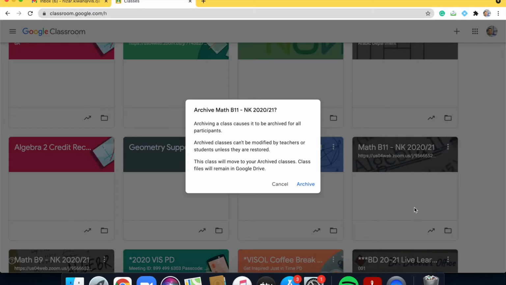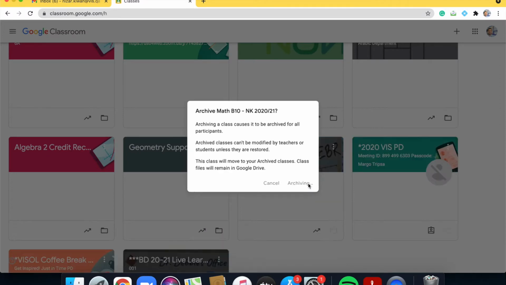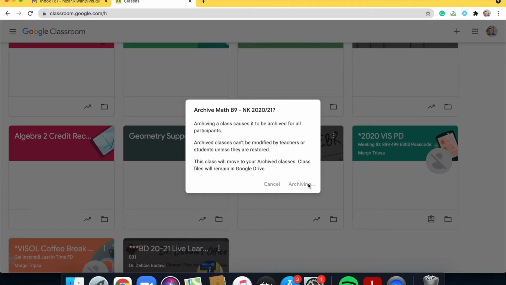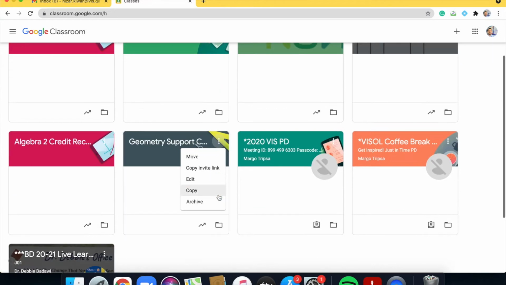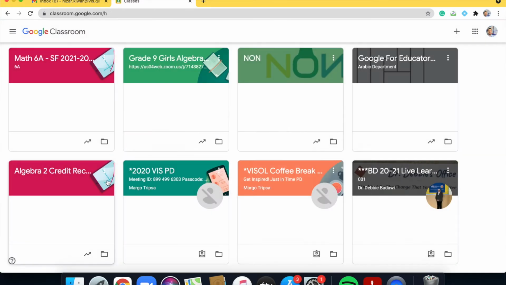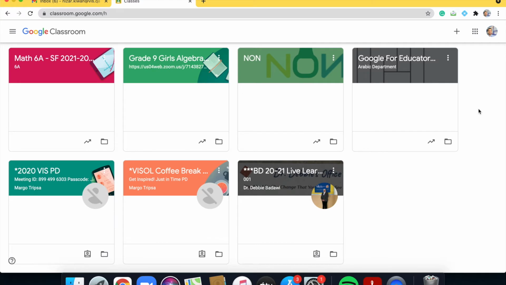Also grade 11, grade 10, and also grade 9. So now I also have something else I need to archive, the other one, credit recovery. So this is how to archive an old Google Classroom.